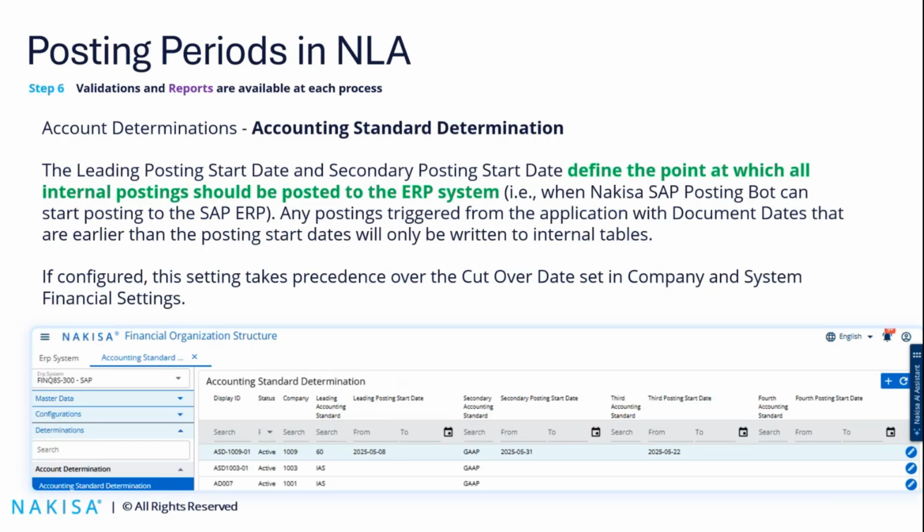Account determination. In the 2025 R2 release, as I have also shared in the last recording, you can determine when the internal postings will be posted in ERP for each accounting standard. In the FOSS, under determination, the accounting standard determination, you have the option of stating the start date of the postings to be sent to your ERP. This is for our connected clients and has no impact on disconnected clients.